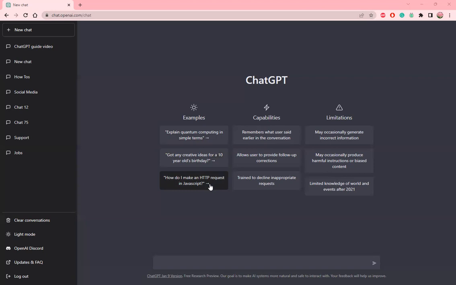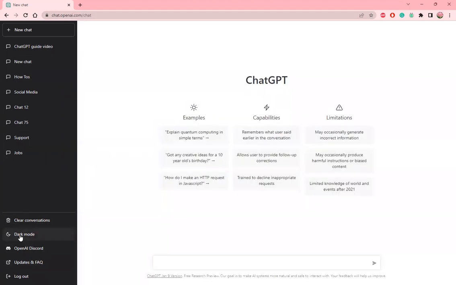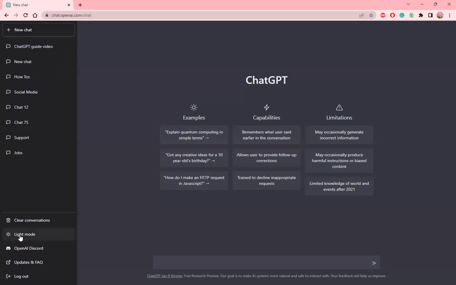On the left, in the full layout, you can create a new chat, which gives you this page. Any of your old chats, you can save them, rename them, and do anything that you need to categorize them. You can clear all conversations. There is a Discord, so you can join their Discord group. Of course, they have frequently asked questions and updates, and you can log out. You can also switch between light mode and dark mode. I like the dark mode just because it's a little easier on the eyes, but you can change that if you wish to as well.